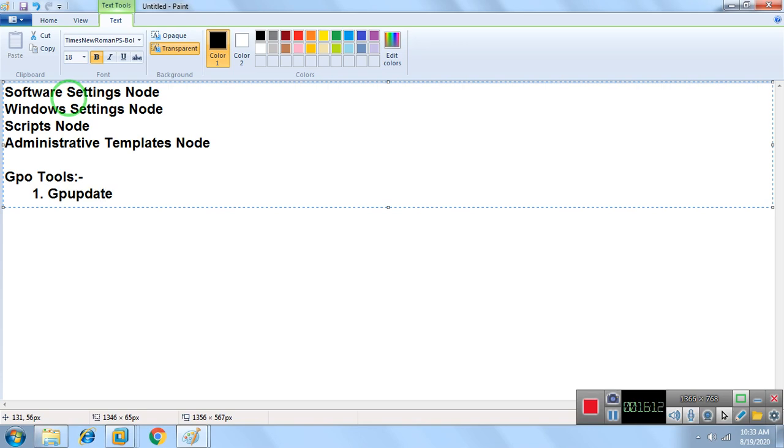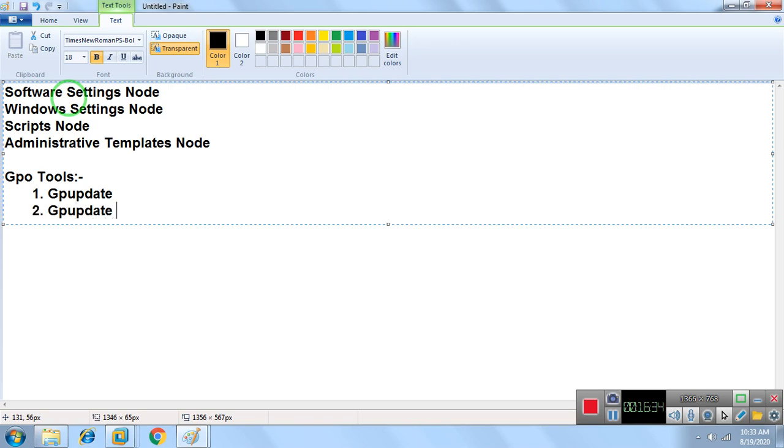Once you create the policy, by default the policy is refreshed after 120 minutes. It's the default time. Once you deploy the policy, it applies after 120 minutes. But if you want to update the policy right now, you have the gpupdate command, or another command known as gpupdate /force. If you want to apply the policy forcefully right now, it applies immediately. By default your policy apply time is a maximum of 120 minutes, meaning 90 to 120 minutes.